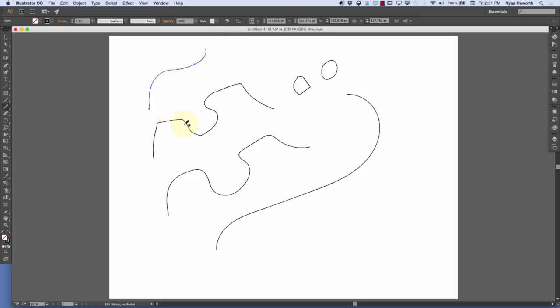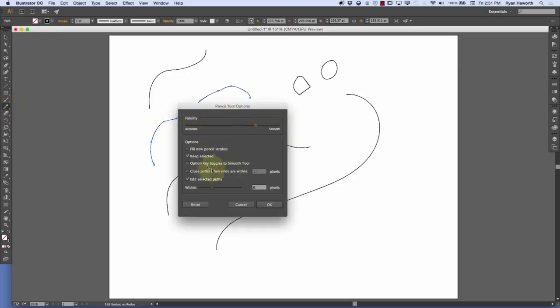I can select a previous line and do the same to it. I want to round this corner, we round the corner. I want to round that corner, smooth it out, looks nice. So those are some things that you can do with the pencil tool. And the key is just coming in here to adjust your settings.